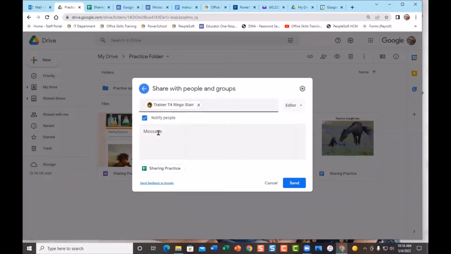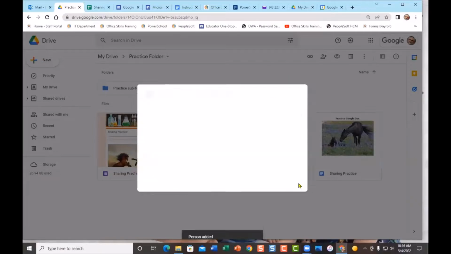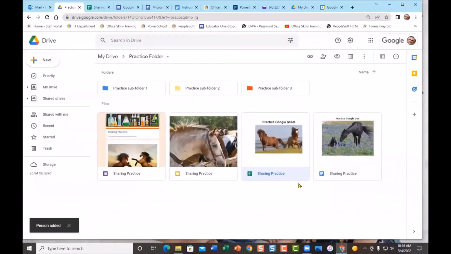And again, since I just added him, if I want to type in a message, here you go, Ringo. Thank you for behaving. And now you can edit this practice Google Sheet. And then I could go ahead and just say send. And so now he would get that message in his notifications. And now all four of the trainers, T1, T2, T3, and T4, are now able to share this document with me and actually edit it. So that's how you can share a Google Sheet. There's multiple ways to do it, either by a link, or simply by typing in the email addresses of individuals or groups of individuals, as the case may be.